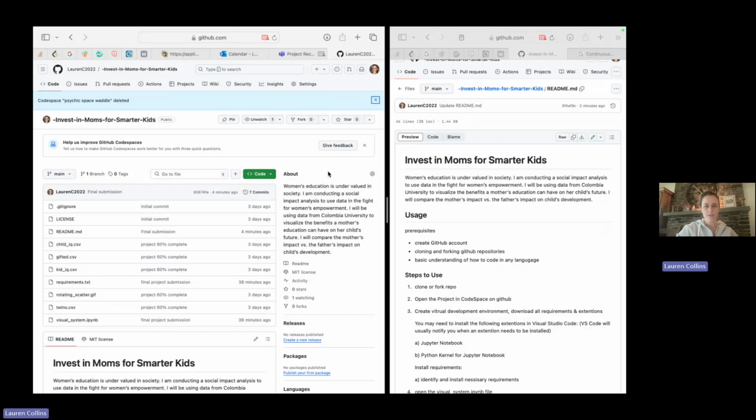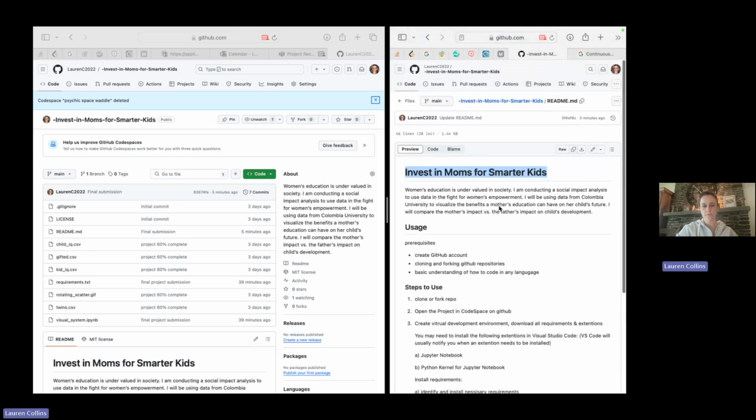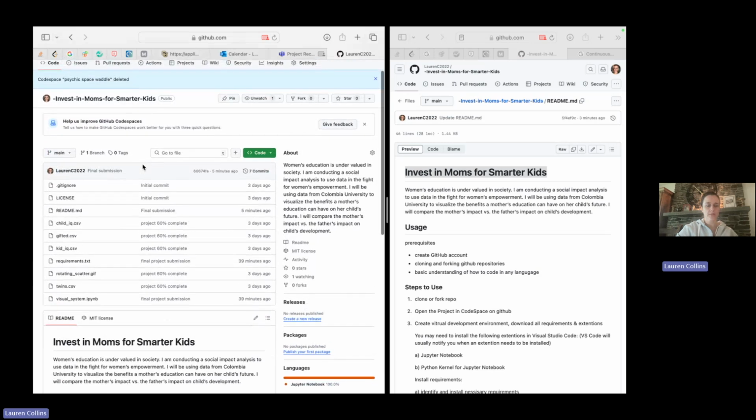You can see my project. I have it open in two windows. On the right-hand side, I have the README file open. These are instructions that the user would follow. And I have a demonstration over on the left-hand side.